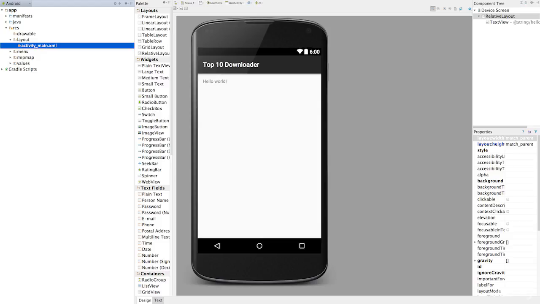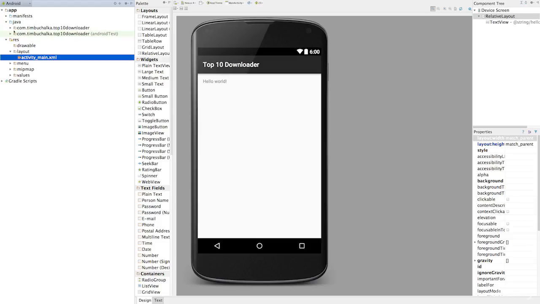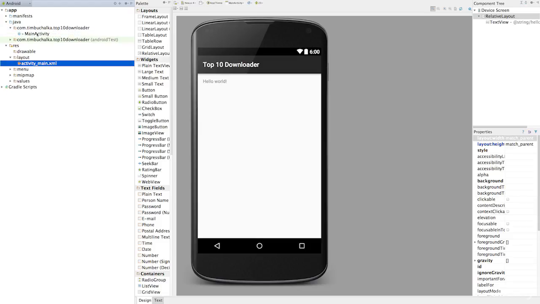So what we're going to do is start off creating a little mini class, and that class's purpose is to download the XML file that we're going to use. So to do that, we need to go into our Java code, go into our main activity. I'm going to double click that.